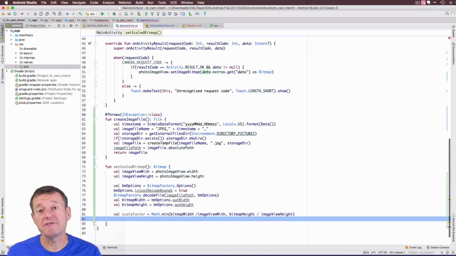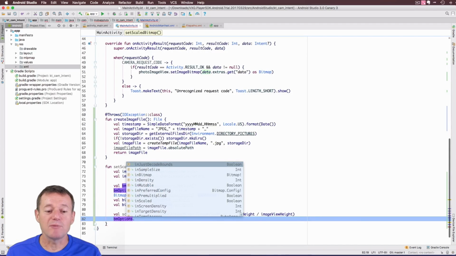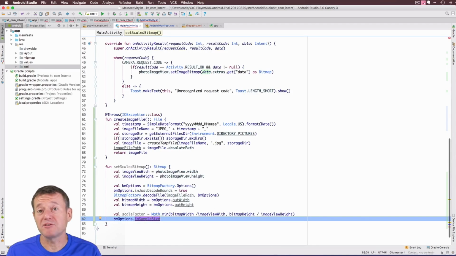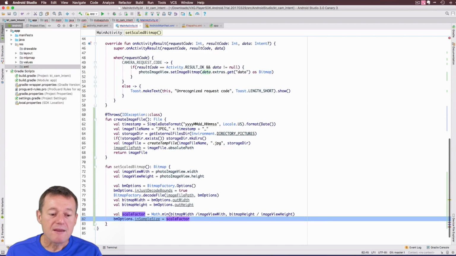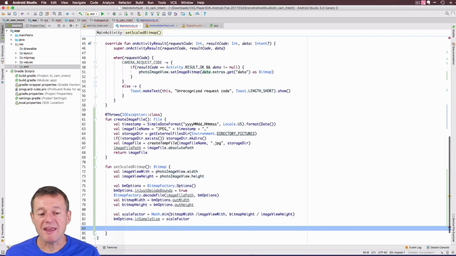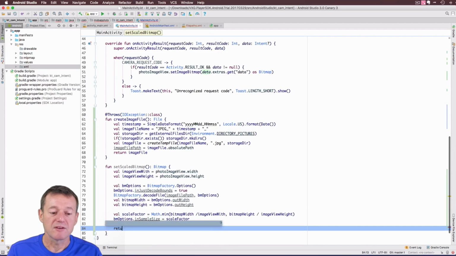We can now pass that scale factor into bitmapOptions, into inSampleSize here, because basically we're just doing a sample read, we're not actually loading the bitmap, equals scaleFactor. Now we've got all the information here to actually load a scaled bitmap if necessary, not the full size bitmap. So we can just call return. So we want to return a bitmap, BitmapFactory.